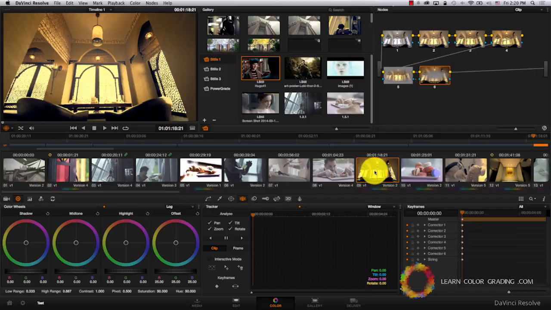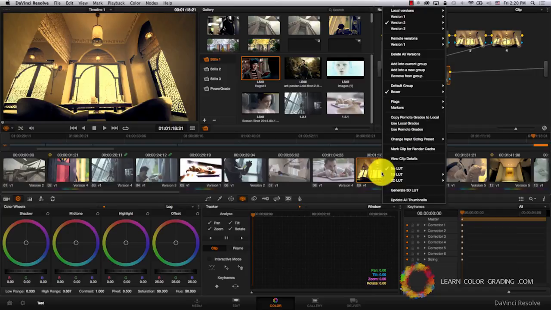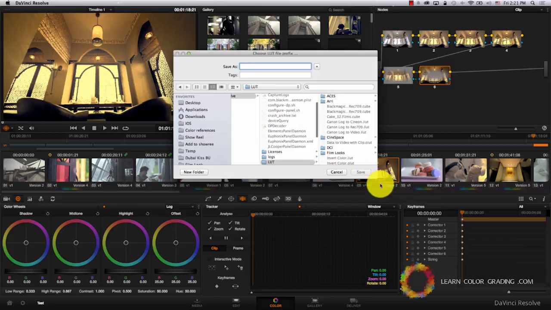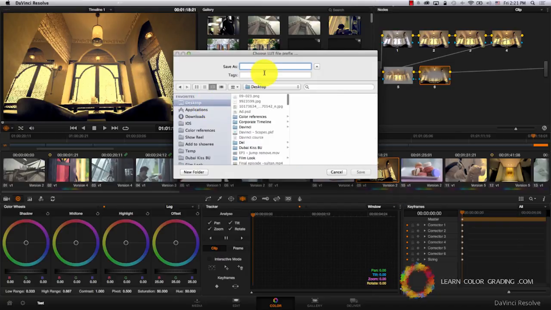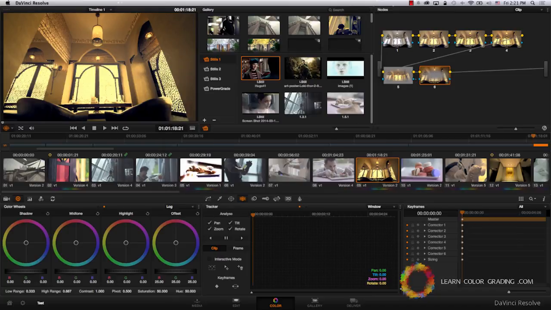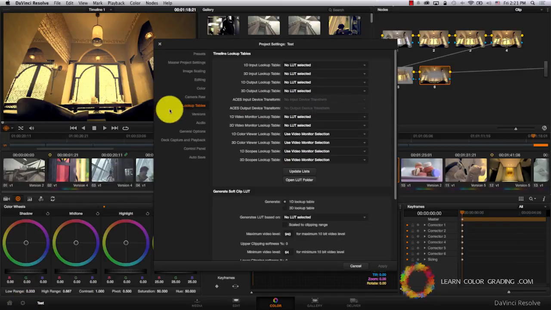So I can actually right-click on the image here and go to Generate 3D LUT, Generate 3D Lookup Table. And I can save it wherever I want. I'll just go to Desktop and call it Window. Okay, now let's say that I sent this look to someone else who's using Resolve and they wanted to import it. What they would do is they would just go here to the settings, go to lookup tables, and they will go to open lookup tables folder.